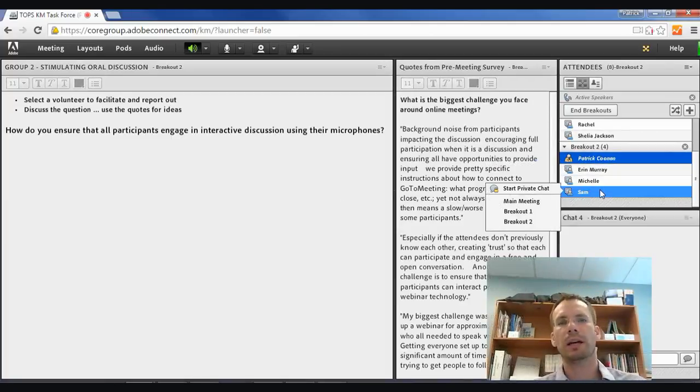Usually if you're doing breakouts, you want to have volunteers beforehand who can help to moderate the discussion in each of these rooms. You want to let people know before you go into breakouts that they need to select a facilitator, that they need to select a note taker, and that note taker would then take notes as people are discussing.